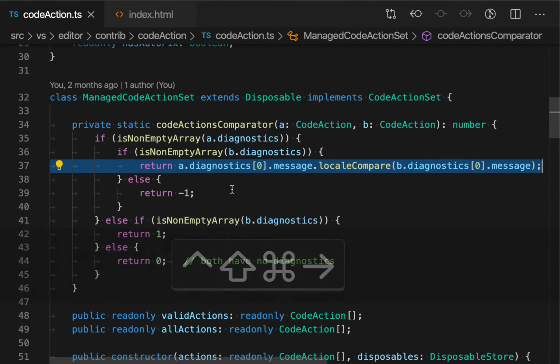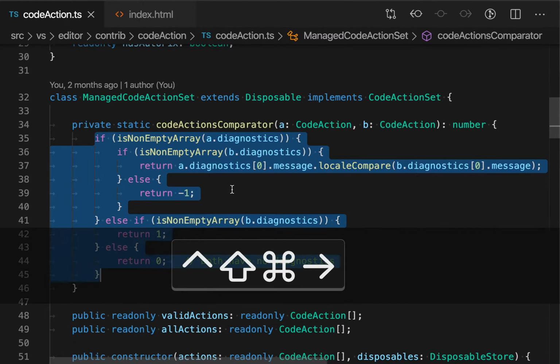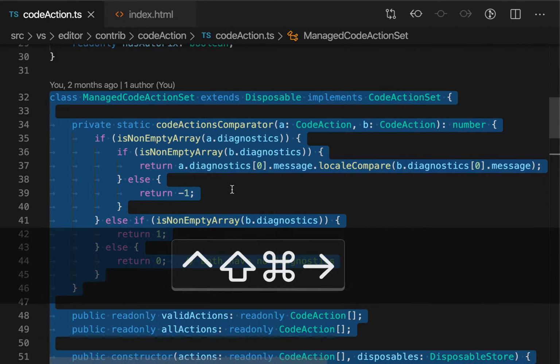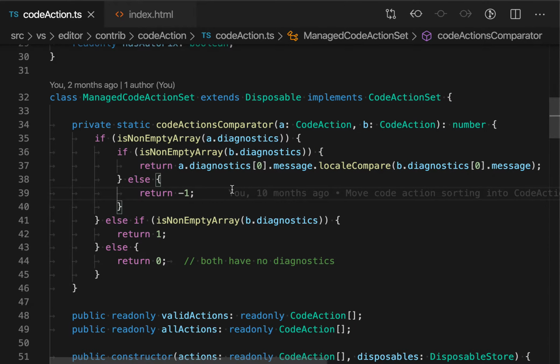If I then keep hitting Smart Selection to expand out, eventually I'll get the entire if conditional, then the entire body of the method here, then the entire method itself, and then the whole class, and eventually the whole file. This is really useful if you just want to quickly make a selection and expand it so you can operate on a larger chunk of the program.